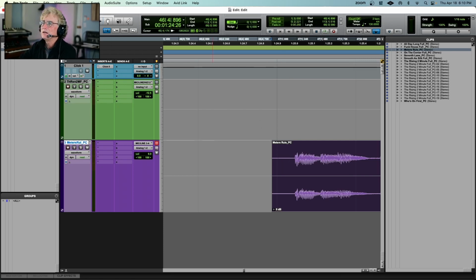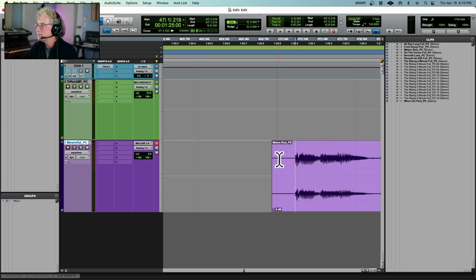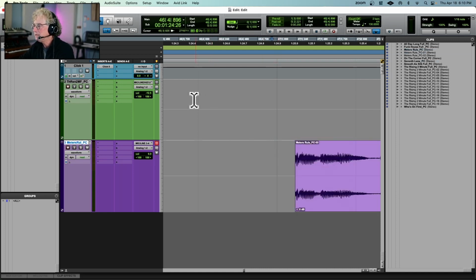So let me get rid of this little blank space at the beginning. I'll put this here, and I'll do Tab to transient, E, and delete. And then let's snap this to a grid, right?